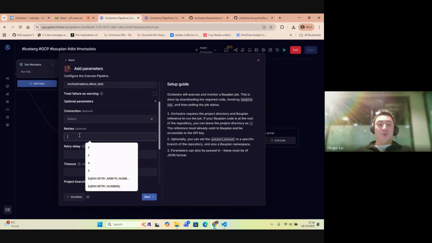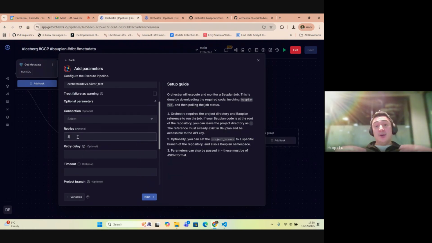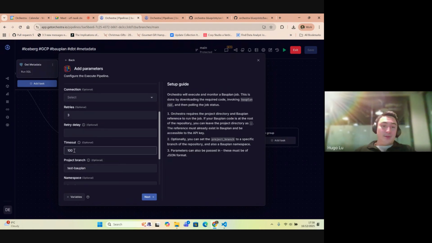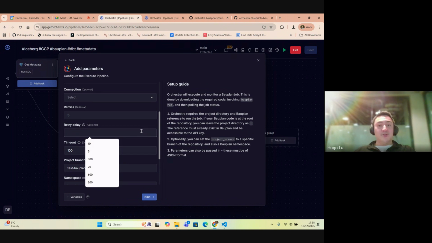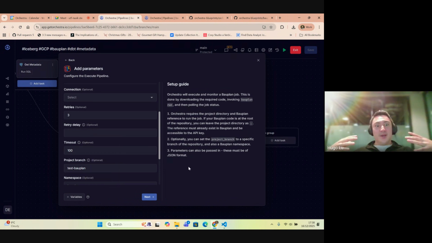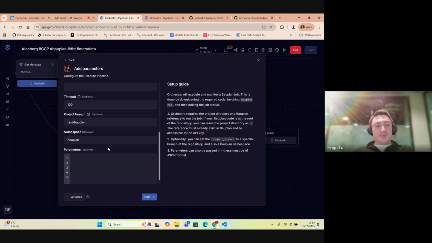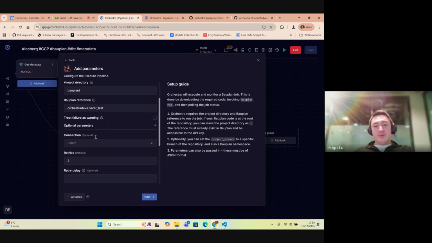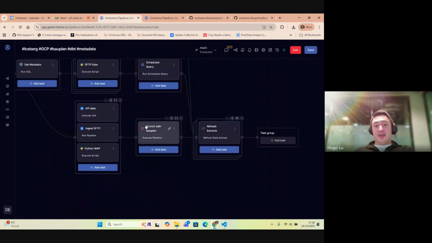And again, we can do things like add in retries. Orchestra will intelligently retry models in Bauplan from the point of failure, so you don't have to rerun everything, which is pretty cool. We can put in things like the timeout and the delay between retries. This is the layer that gives you the confidence that your pipelines are going to succeed. And it's fully managed. But that's basically it.